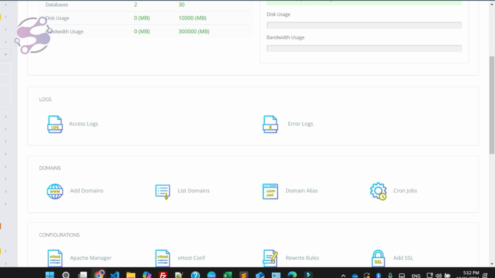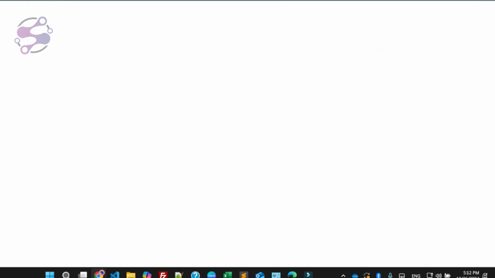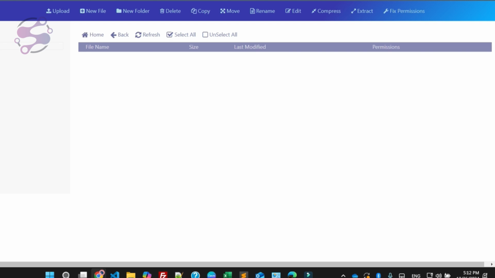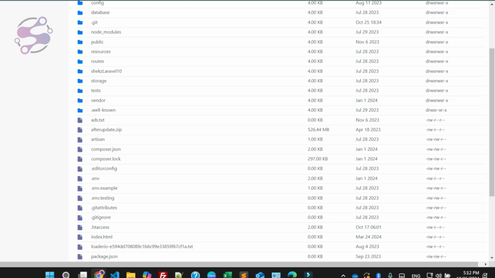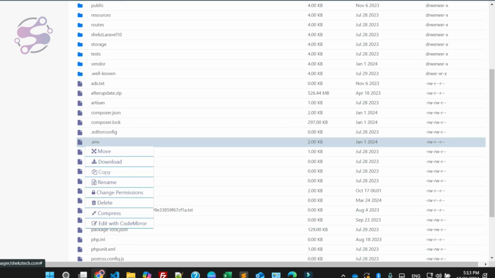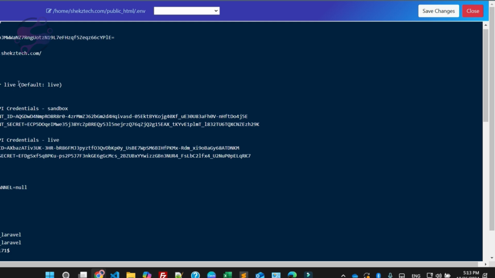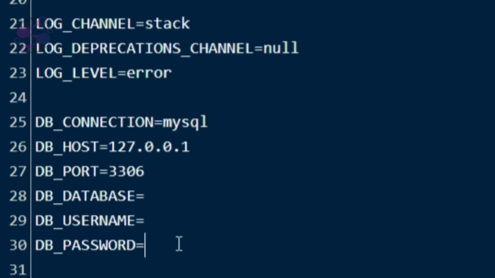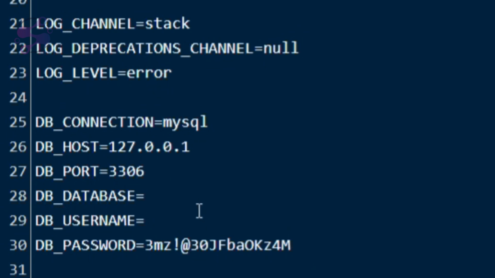So if I go to the file manager, so this is the file manager. If I go to the public underscore HTML directory, and go to the env file, so this is the env file. I'm going to edit this env file. Okay, so this is the password, this is the username, and this is also the username. Fine, just save it.